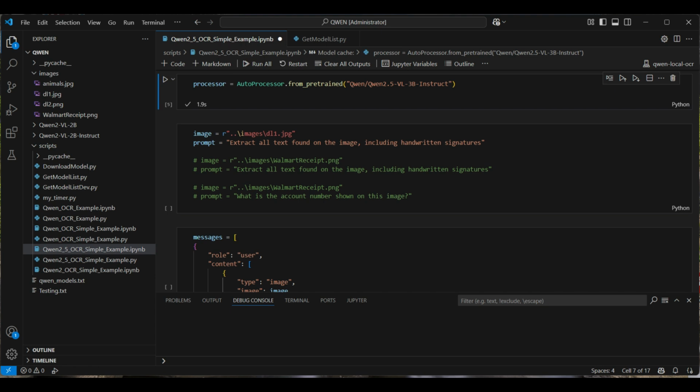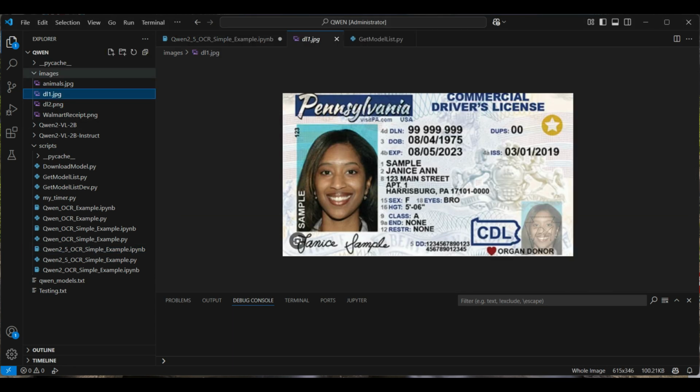Now, we select the image we want to extract text from. We select a driver's license. Check out our other videos on OCR to compare results. We use the same driver's license image in those. Link in the description below.